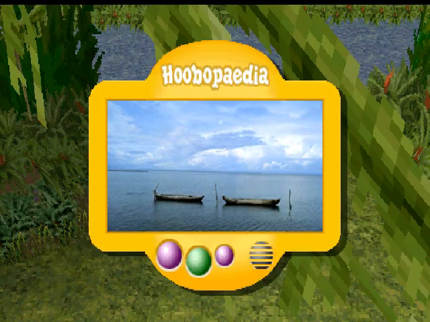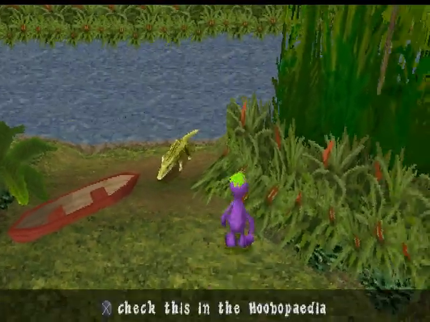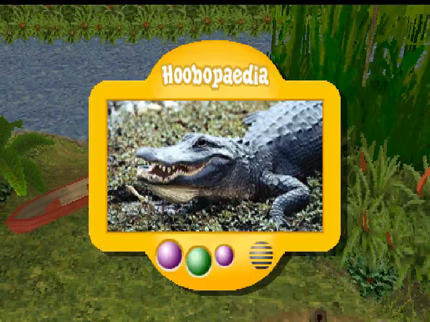This type of boat is called a canoe. Peeps use canoes to paddle across rivers and lakes. Originally, canoes were made by hollowing out a log. This large creature is an alligator. An alligator is a type of reptile that can grow up to 20 feet long.